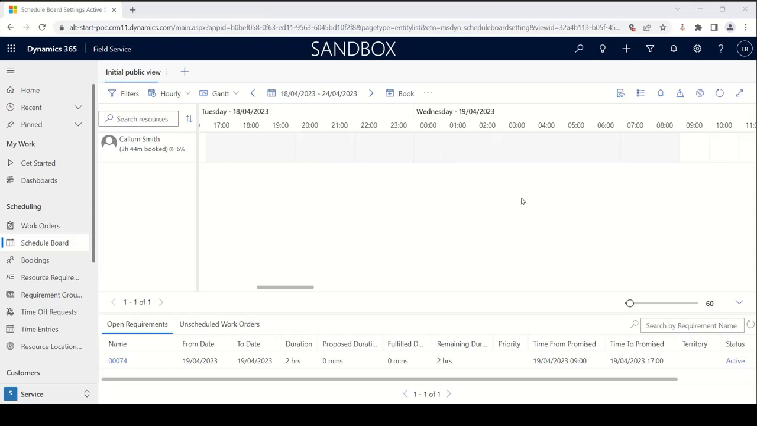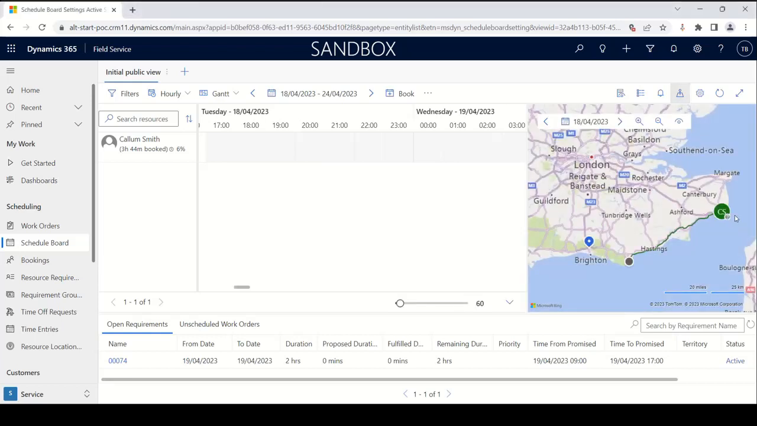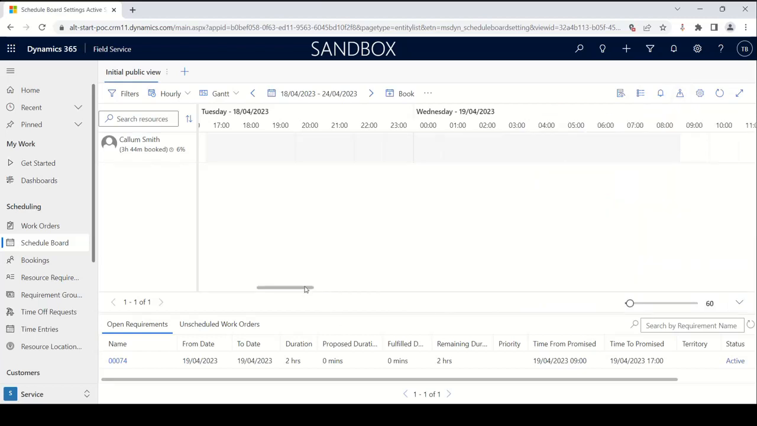We are looking at the schedule board and we can see a single resource called Callum Smith. If we open the map view, we can see that Callum's start and end location is in Dover, and that he's been booked against requirement 73, roughly 70 miles along the coast in Eastbourne. If we scroll back in the calendar, we can see that this booking has been scheduled to take place on the 18th of April.